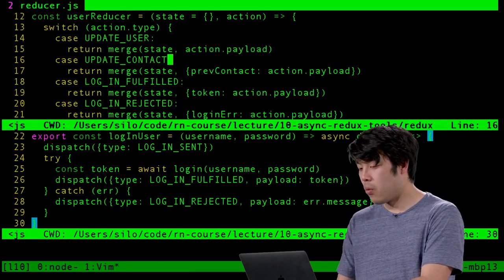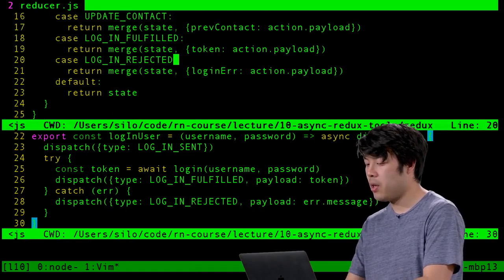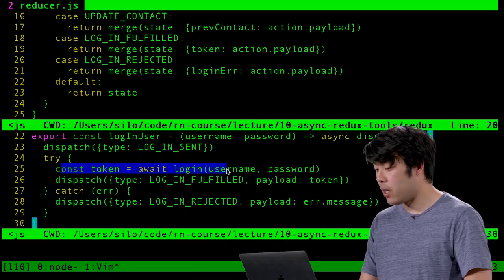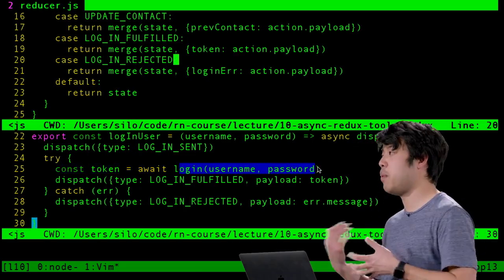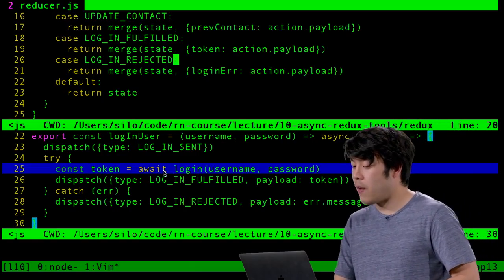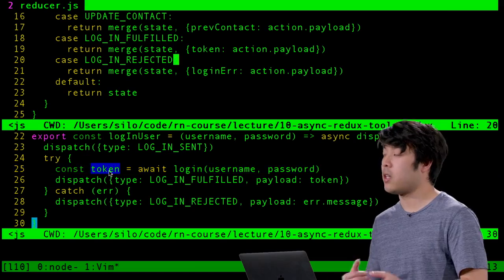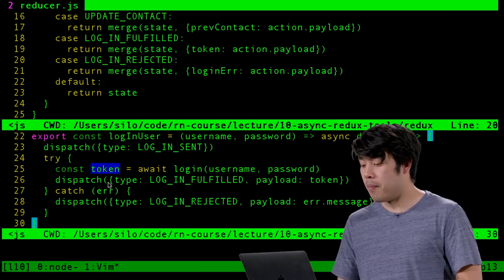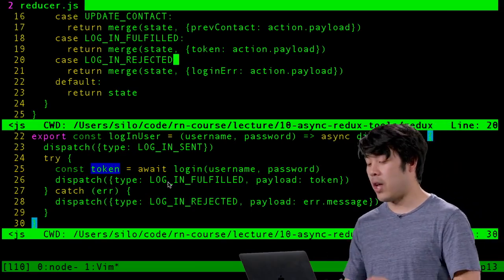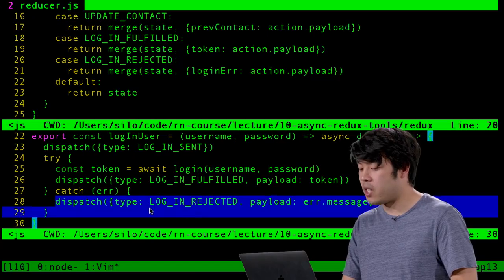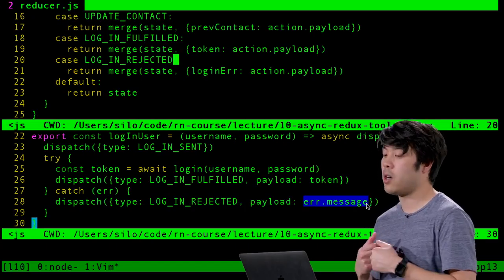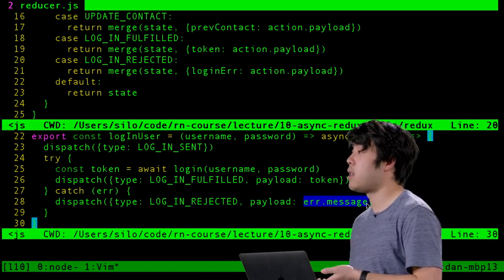And what happens? Well, we're not actually listening for that action type, so it just returns the state as the default. Then it tries this. It tries to await login with username and password, which in our API file does that request for us. It awaits the value of that, and if it's successful, then it's going to take a token. But since we passed in the incorrect username and password, it actually throws an error. And the error gets caught here. And now we dispatch an action called loginRejected. And the payload here is the error message for that particular error. That gets dispatched and sent to a reducer.